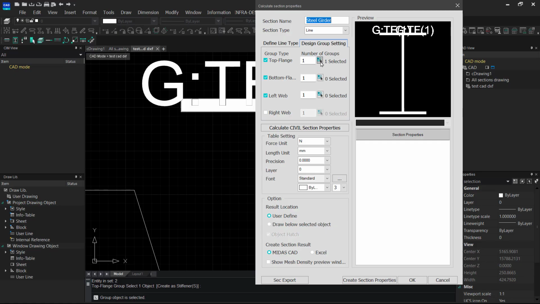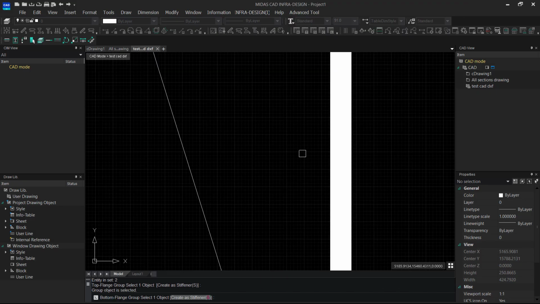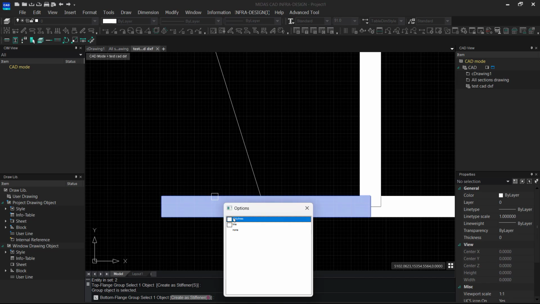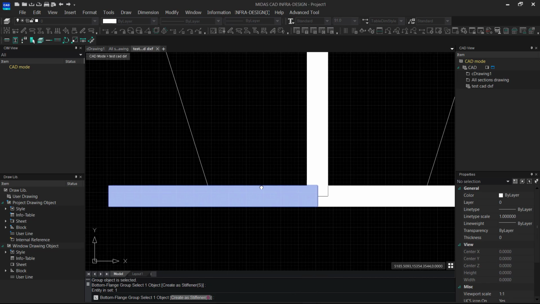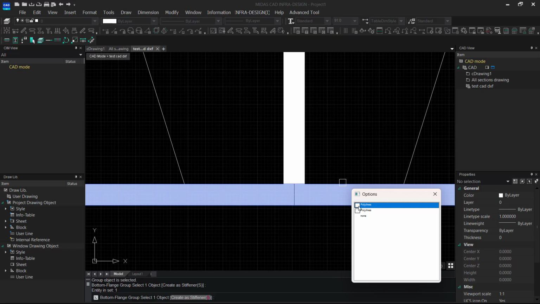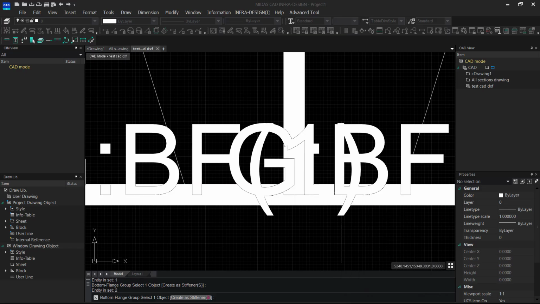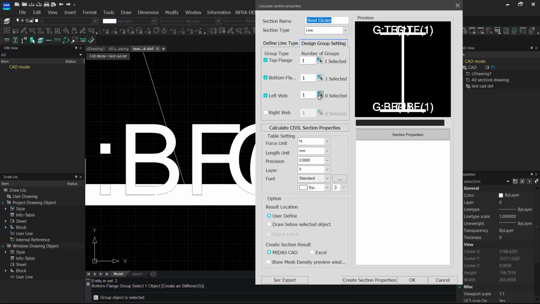Similarly, we can go for the bottom flanges. We'll choose this polyline and we'll press the space key. And at the last, we will choose the web option.